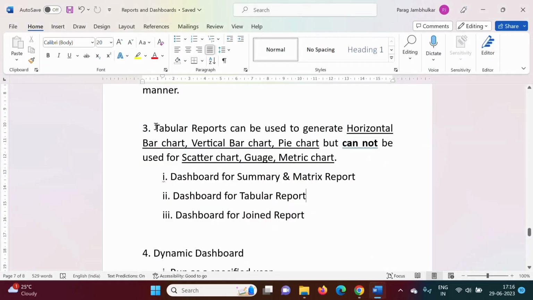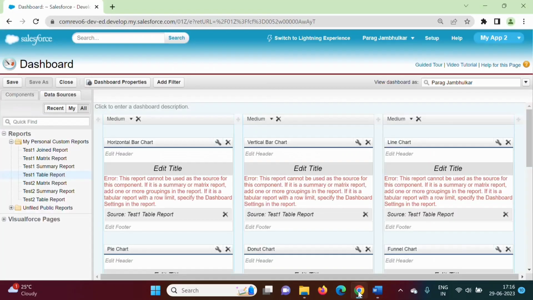Now see, here we have seen tabular reports can be used to generate horizontal bar chart, vertical bar chart, pie chart. So far, for horizontal bar chart, vertical bar chart, pie chart, there is no issue, right? Still, here we are getting some error, right? What is the error? See, this report cannot be used as a source for this component. If it is a summary or matrix report, add one or more groupings in the report. If it is a tabular report with a row limit, specify the dashboard settings in the report, right?